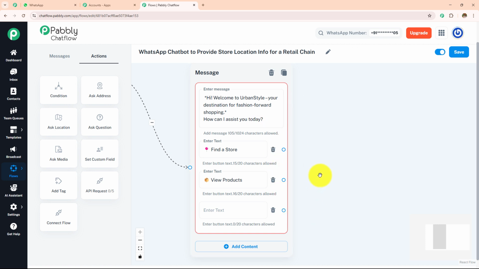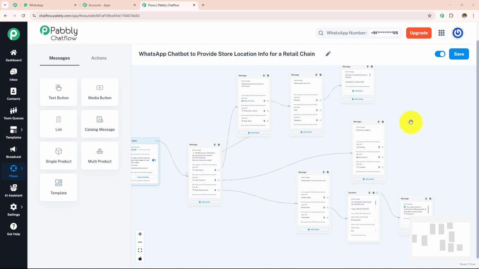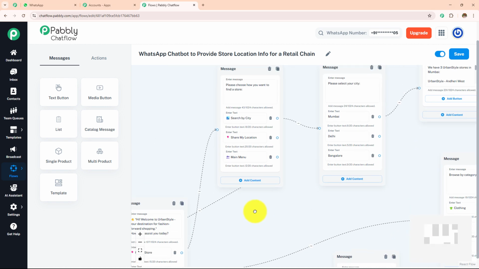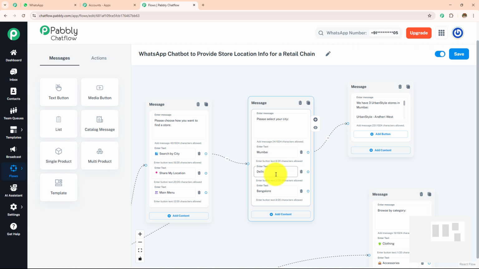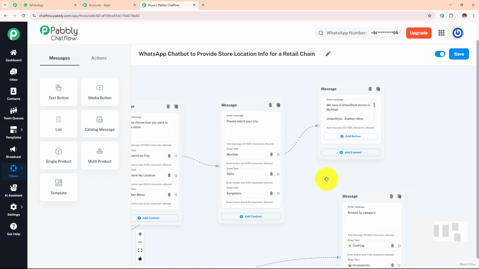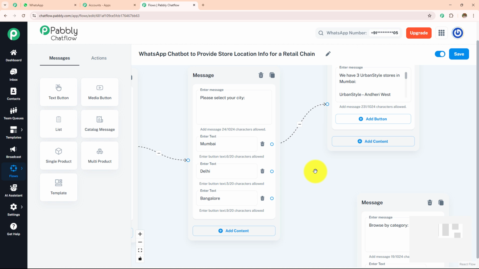Now here I have created this WhatsApp chatbot. I have asked them, do they want to get the store location based on the city? And if they click on any of the cities, I'm going to send them the message for the city they are from. And if they click on any of the buttons, I'm going to send them the next message. Here I have created a message only for Mumbai. You can create or expand this flow in a similar manner.